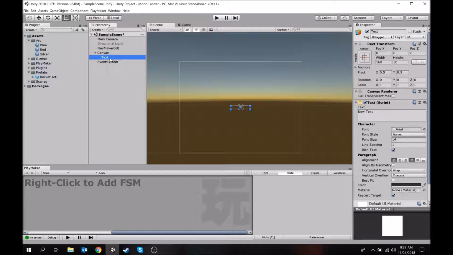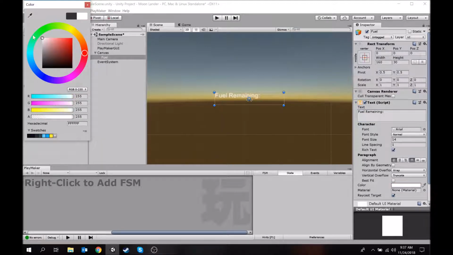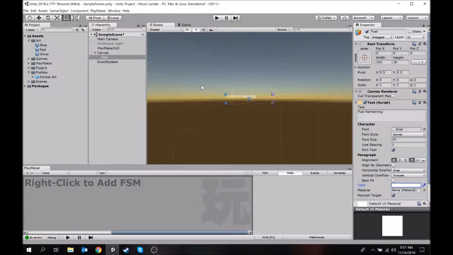So we've got this text object. Let's call this one fuel. So over here in the text box, let's call this fuel, and let's change this here to say fuel remaining. This is the actual words that we'll see on screen, and that's a little hard to see the black on the black background, so I'm going to make those white. I'm going to scroll back a little bit, and then I'm going to use the move tool. I'm going to move it up here, kind of center screen.